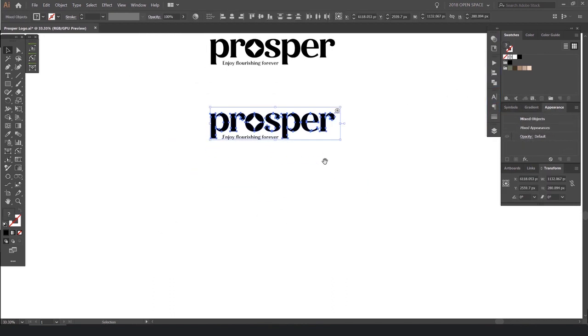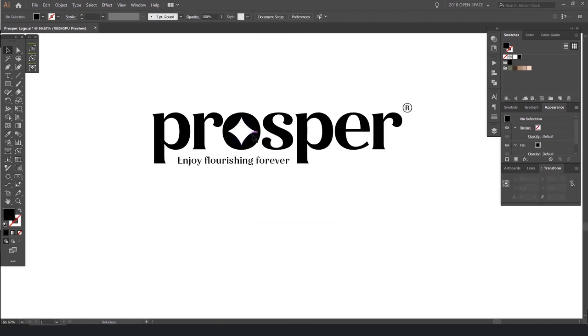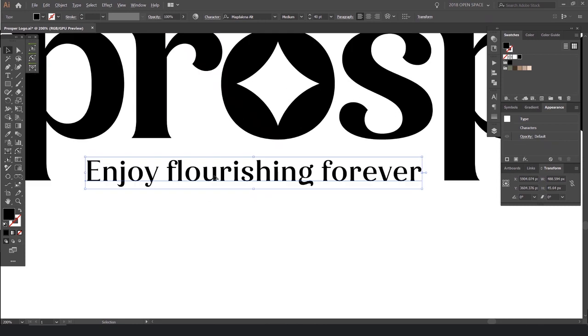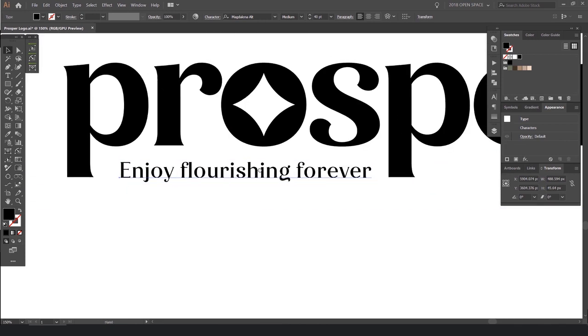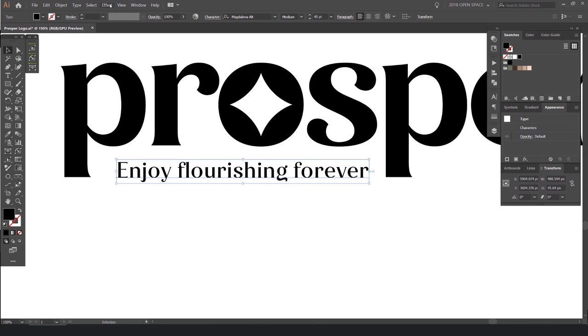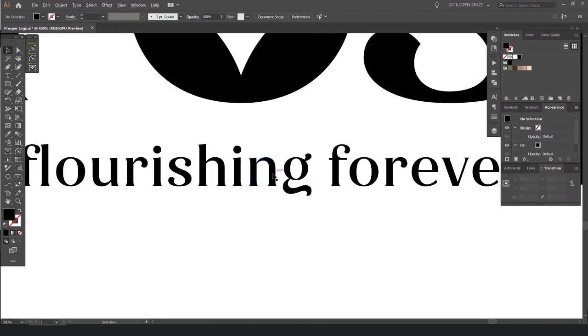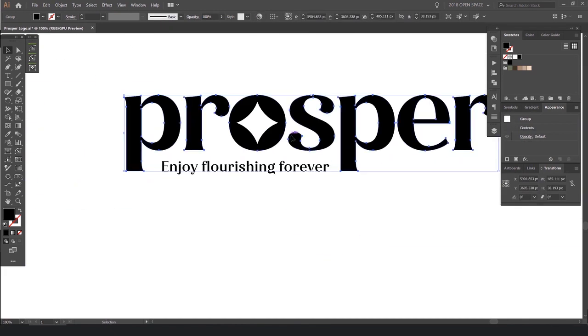So now we have our logo. Now what we can do is just finalize it and just add the color to it. So for this bottom part, I want to make sure that this font is not live as well. So what I'll do is I'll go to type and go to create outlines again. So now this is a shape as well, as you can see.